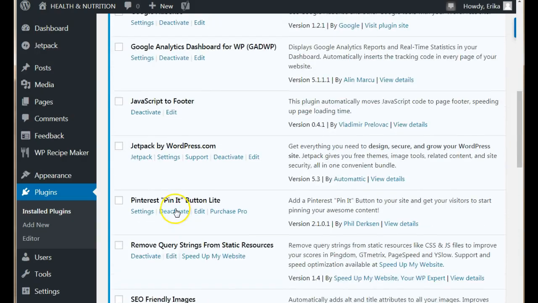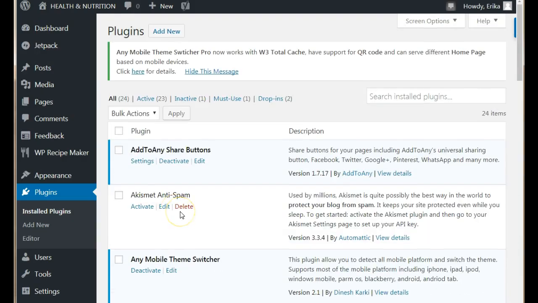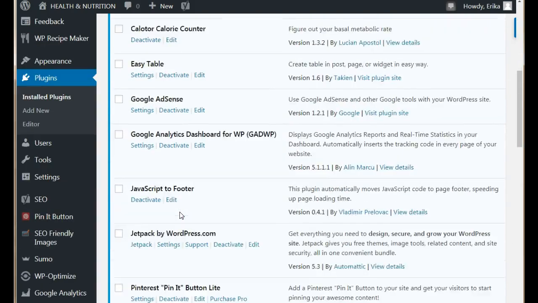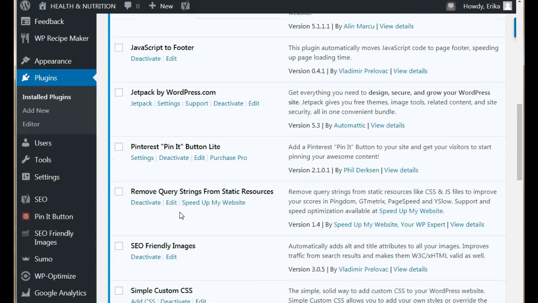So now that I've showed you all of my plugins that I use on this particular site, now for all my sites, each site is different. Some of these I use because I have a fitness site, so I might need some of these because of the kinds of posts that I put out.